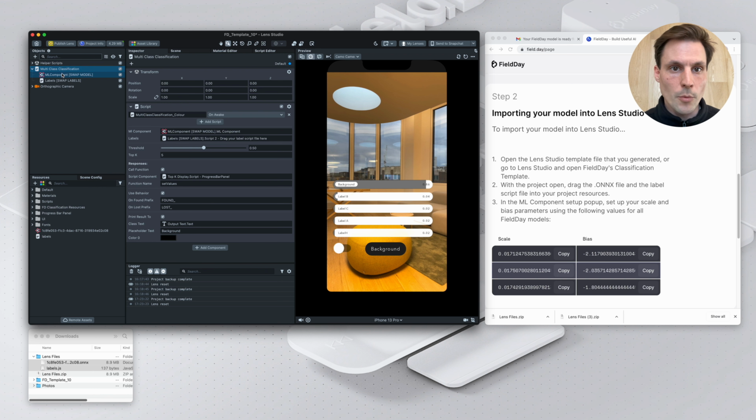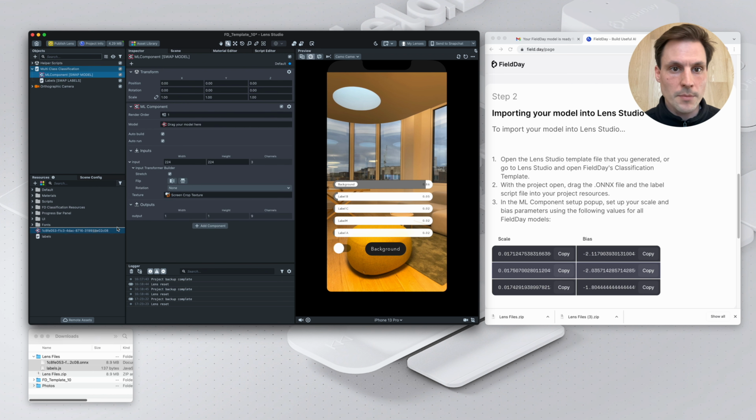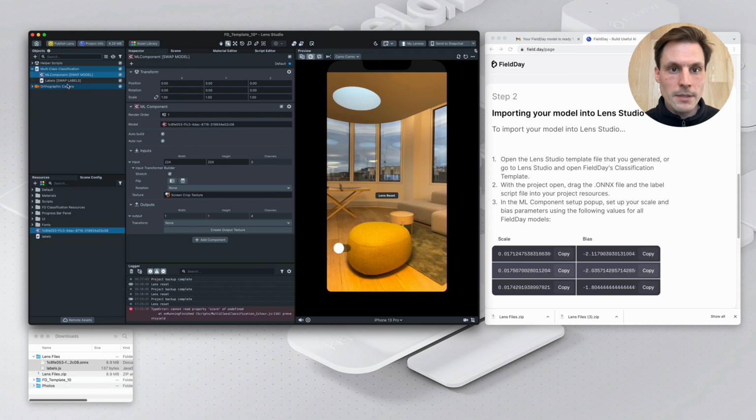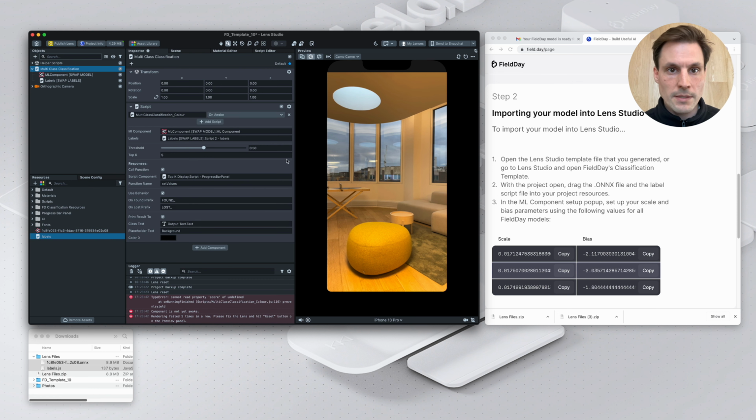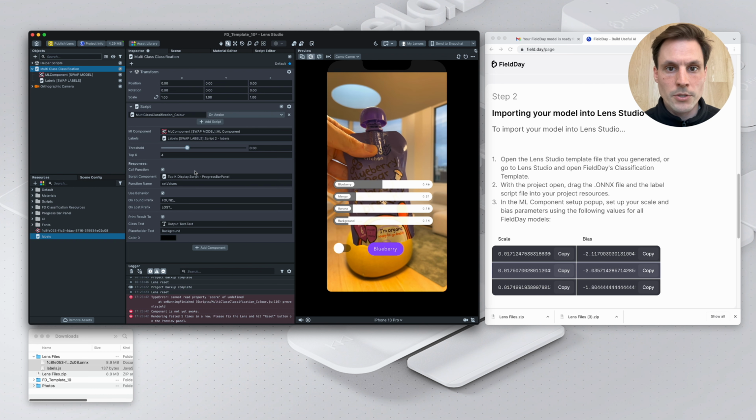And now we can open the ML component in the object tile and drag and drop our model right there. And you open the label component, and here you drag your own label script right here. And now it's all set. We just have to adjust the top K to the amount of categories you have in your own project. So in this case, 4 with 3 products and background. And you have all your predictions show up just like in FieldDay.